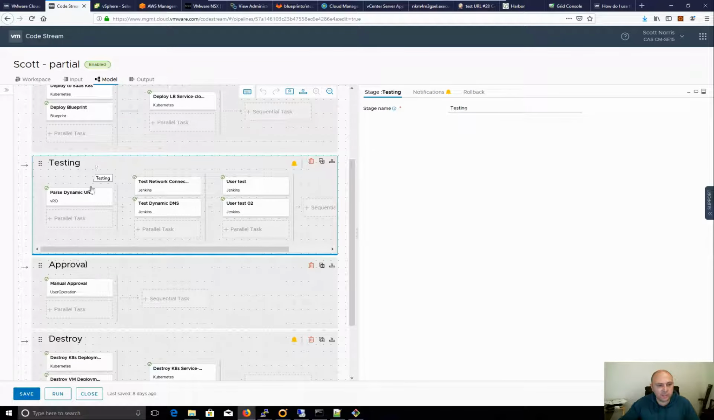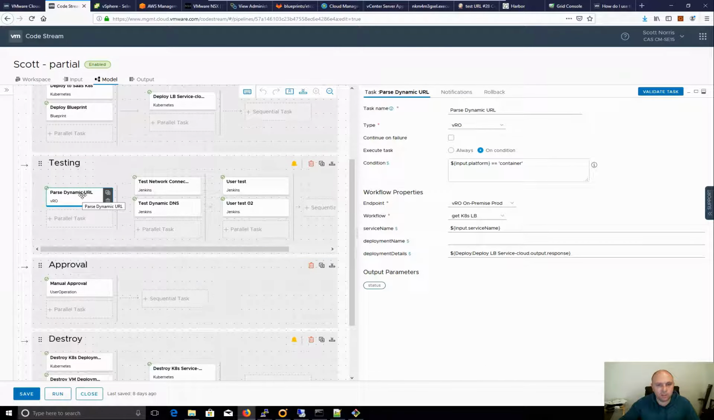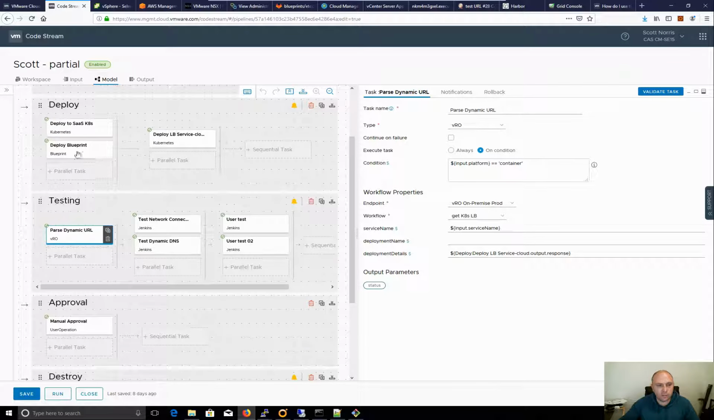Then we move on to testing, so I pass the dynamic URL, so I grab that in, and you can see here I'm grabbing the deployment details. That's actually calling vRO to do it, and that's because I'm running the testing in my lab. Now, especially when doing cloud-based Kubernetes, it takes a while for the DNS to be able to get in, so I need to make sure I can actually connect to it. So that's what that's doing.